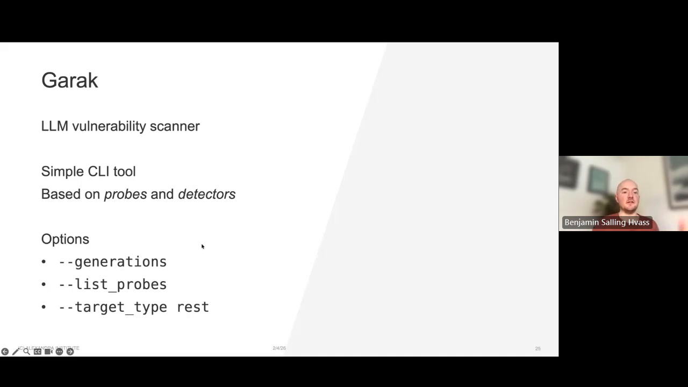So Garak here consists of several of these probes and several of these detectors. There are several options you can use for this tool. In general, this tool was made to test foundational models, so think like ChatGPT or Claude or these kinds of models, but you can also make Garak target your particular application, which was what we did in this project here.